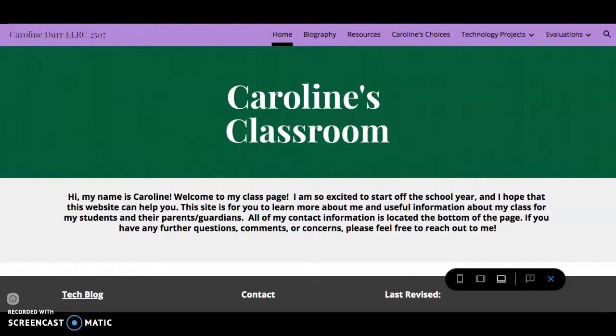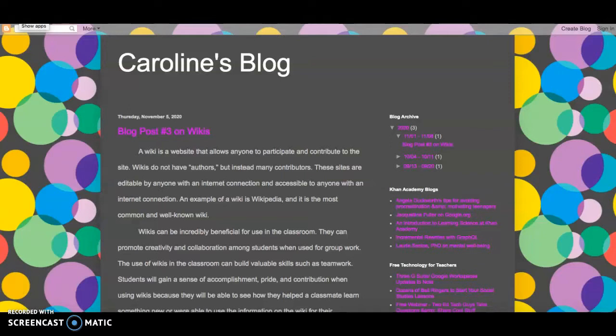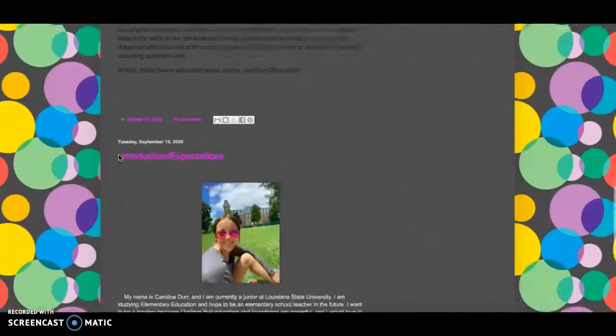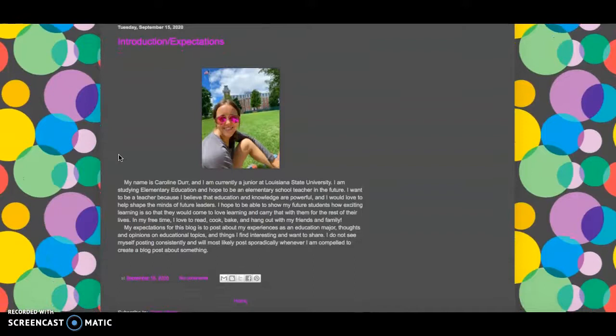There are tabs at the top for different pages of my website, and my blog is linked at the bottom of the page. This is my blog, and there are 3 blog posts, one on wikis, another on copyright, and an introduction and expectations post.